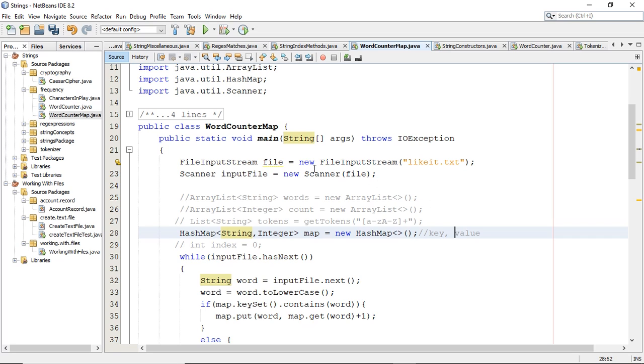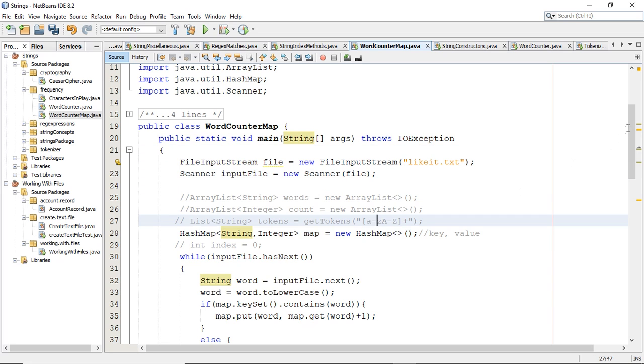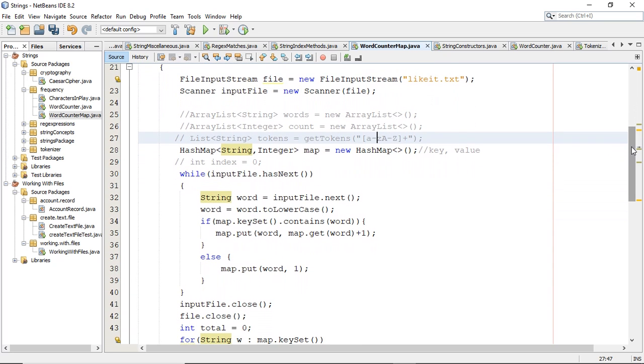We do the same process. We read the file into an object of the file input stream class. Then we use the object of the scanner class to read the content from that file, but this time we are using the hash map over here. Now the hash map, this is an example declaration of the hash map. We talked about the hash map in our lecture about collections in Java.